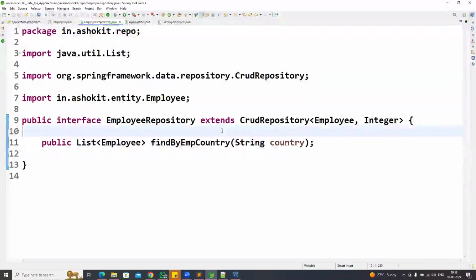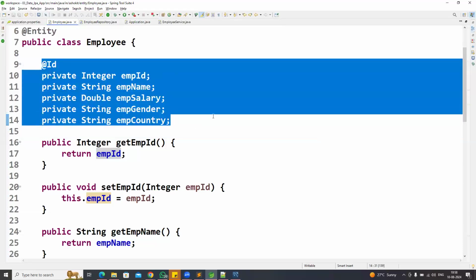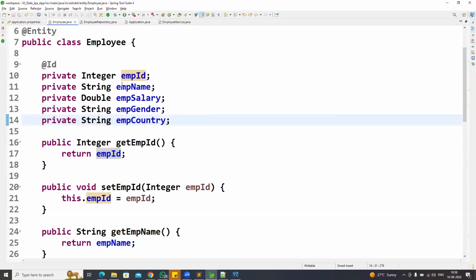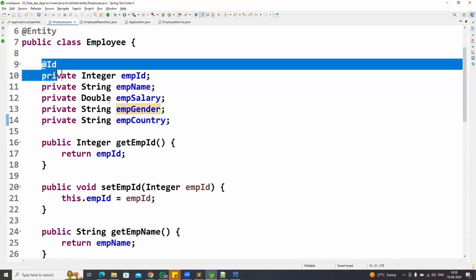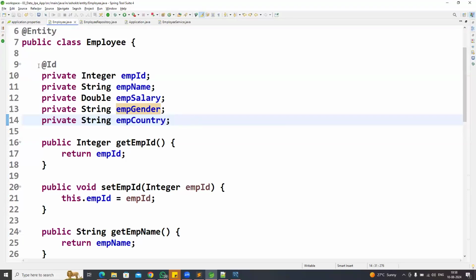To write a find by method, first what we need to observe? First we need to observe the entity. What are the variables available? Because only the entity class variables we will use in the find by method. If you don't use the variable name properly in the find by method, your method will become incorrect, then your query will become incorrect. So if you want to work with find by methods, first you need to observe your entity class properly. Are you clear with my point? Yes, sir.